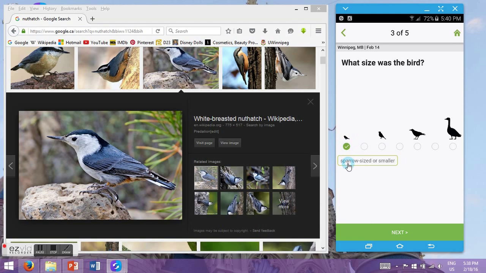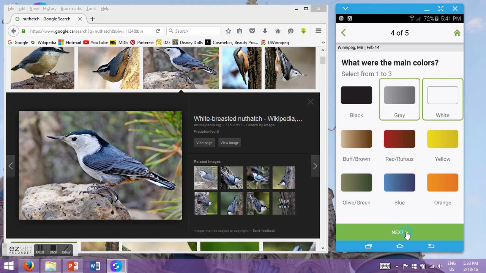So the smallest one here is sparrow sized or smaller. Then you're going to go to between a sparrow and a robin. Then robin size, between a robin and a crow, crow sized, between a crow and a goose, and goose sized or larger. And so once you actually look at your bird, so we'll go back to our internet picture here as the bird that we're spotting, you're going to want to click the size that matches it. So here let's click robin size.